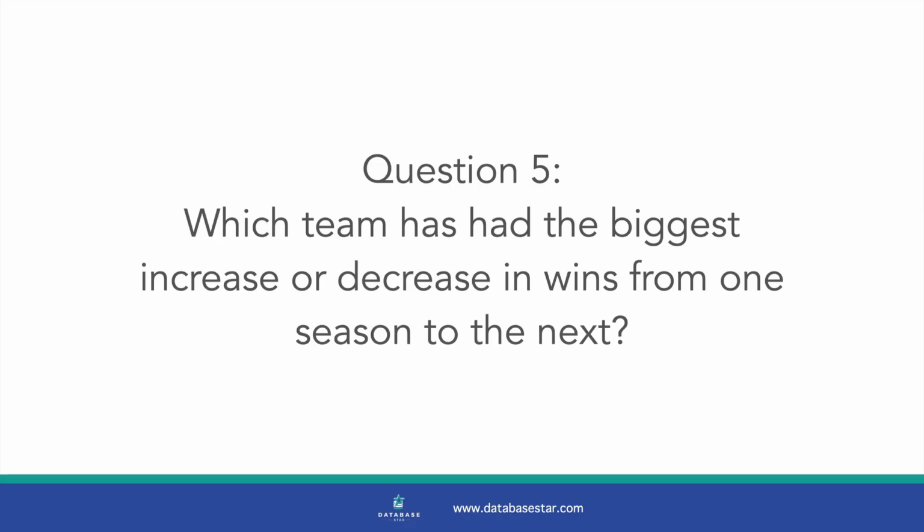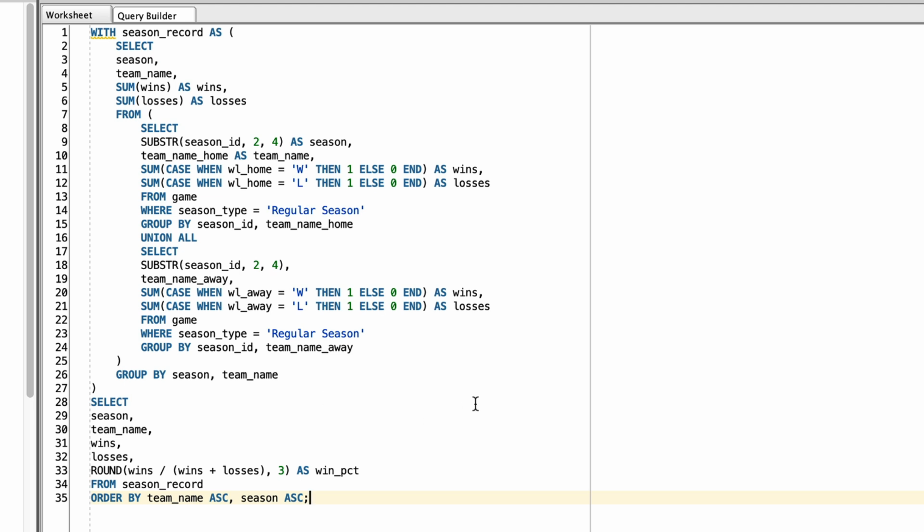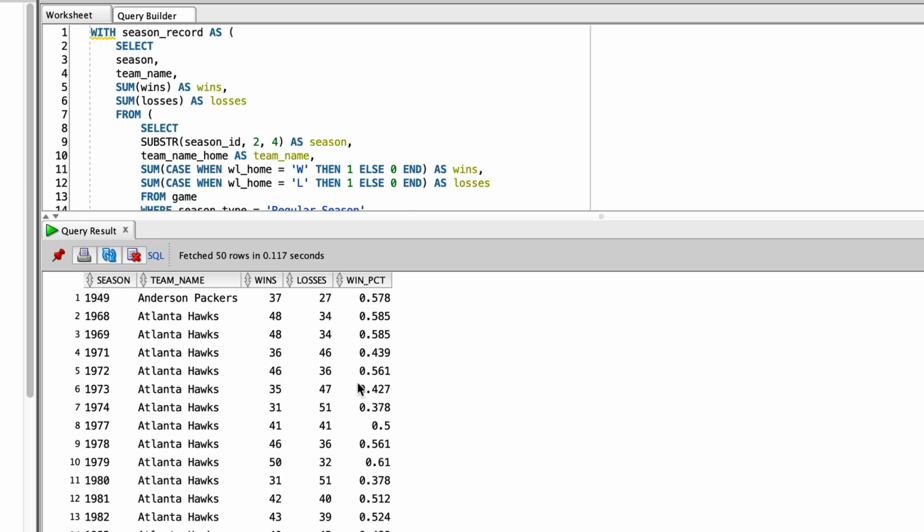Question number 5 is, which team has had the biggest increase or decrease in wins from one season to the next? We want to find teams that have had a quick turnaround from one season to another or a sharp decline. Let's start with a query that looks similar to a previous query, which finds the seasons and wins and losses. We run this and see our results.